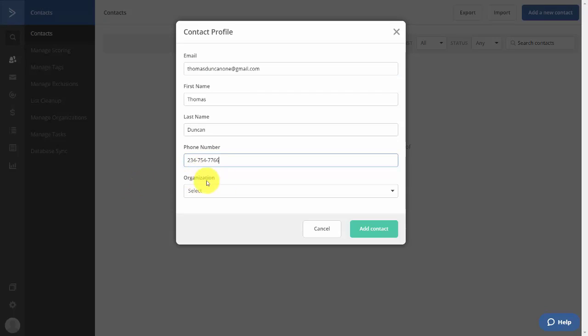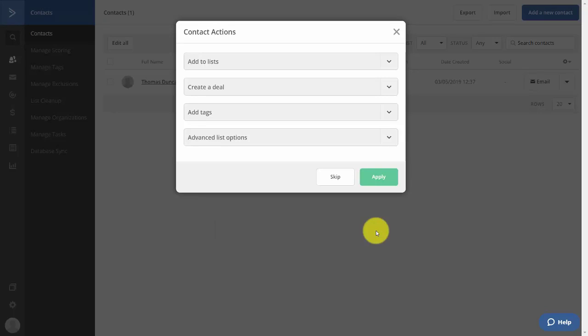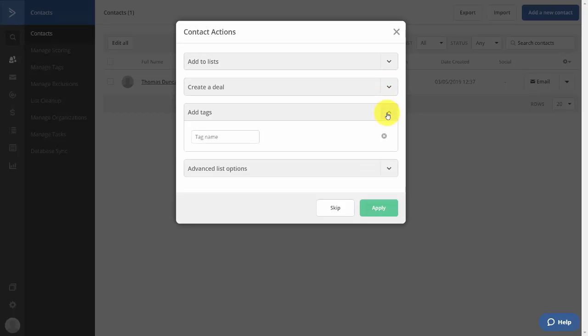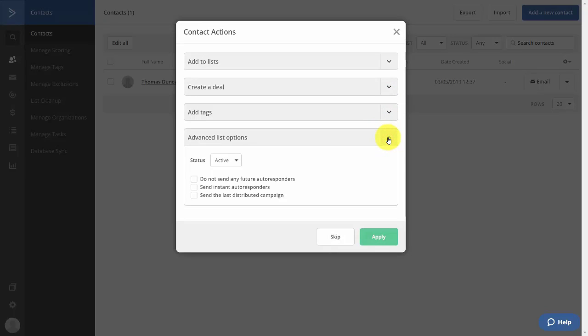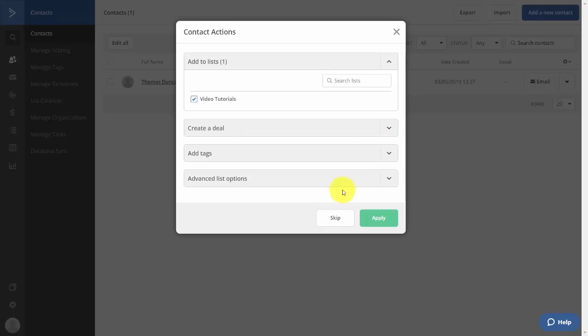Now, we've written a phone number in. However, you can choose not to add the phone number if that's your preference. And so now we're going to click Add Contact. Now, you can work with this contact to add them to a specific list. You can add in any tags that you want them to have, or you can use some of your advanced list options. Once we've done that, we can then click Apply.